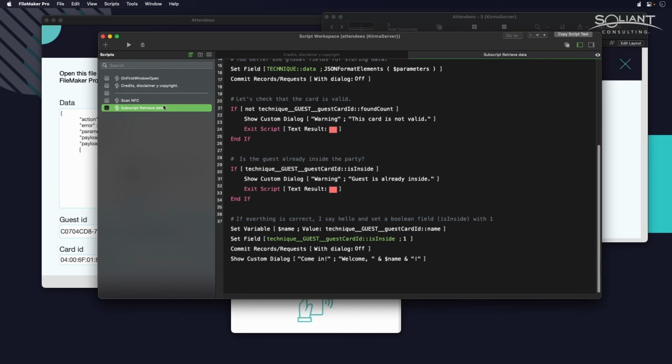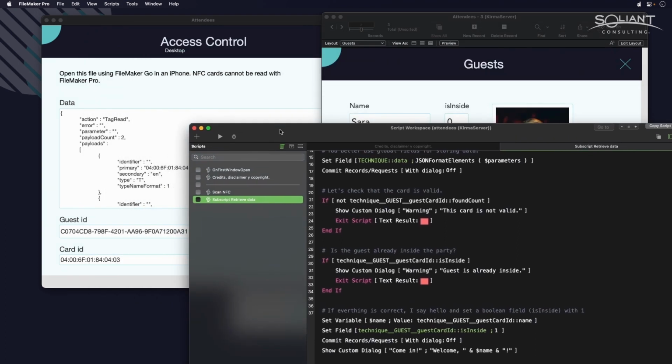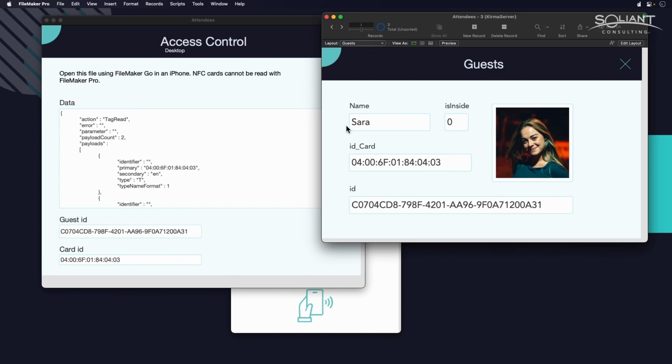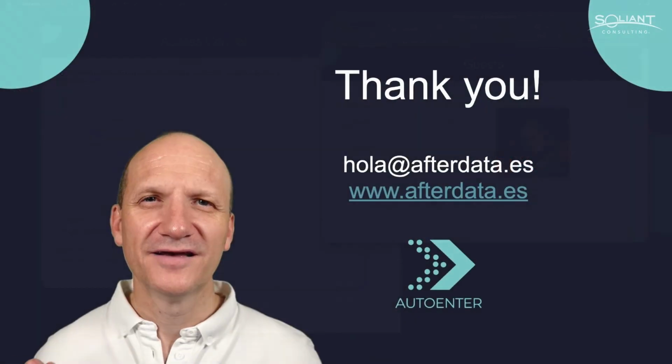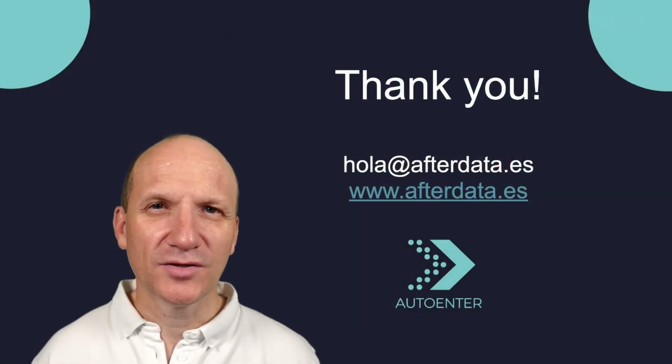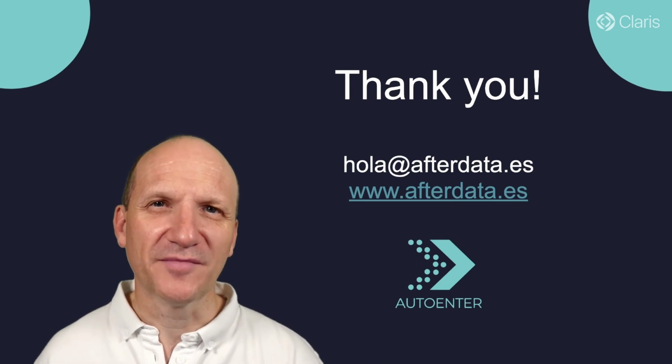So as you can see, using just one NFC card and a couple of scripts, I can have access control to my party, to my event, or whatever. Just 2 tables and a few layouts. These are just some of the things that you can do using NFC tags and FileMaker.